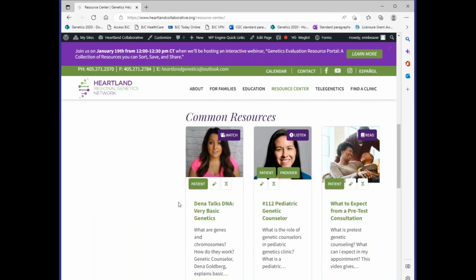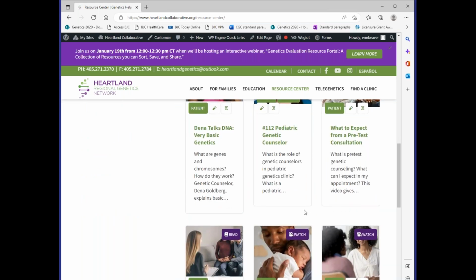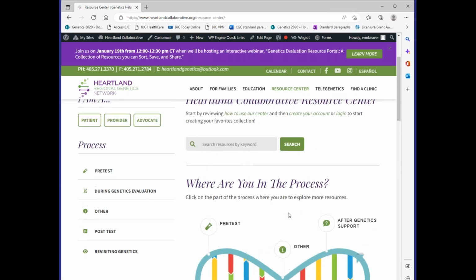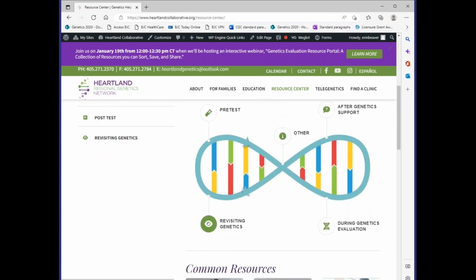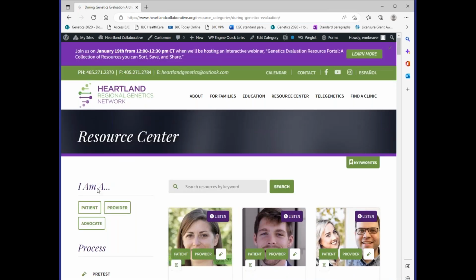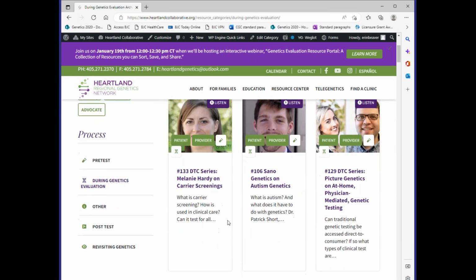And we have common resources, what we selected as some of our most common resources, here at the bottom. So maybe that gives people a good starting point. So let's just create a scenario and follow it. Let's say that I am going through genetic evaluation soon. I don't really know what I need to know yet. I just want to take a look here and see what there is to know or to hear about.